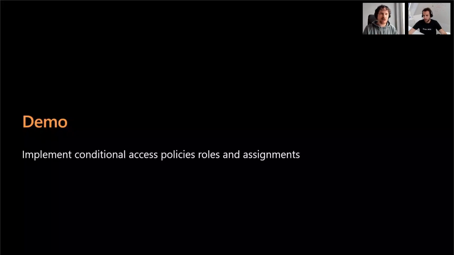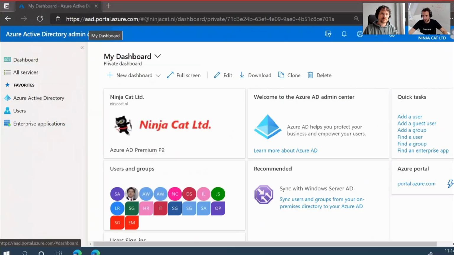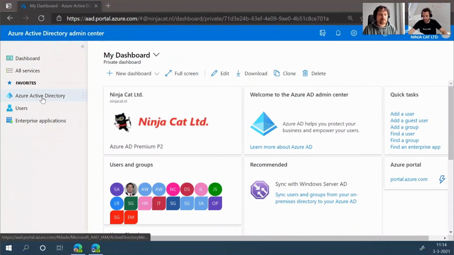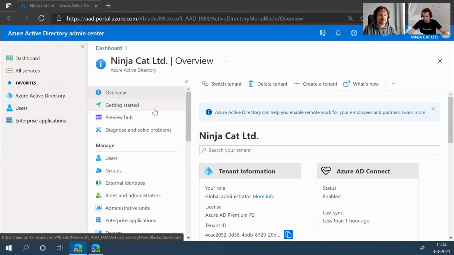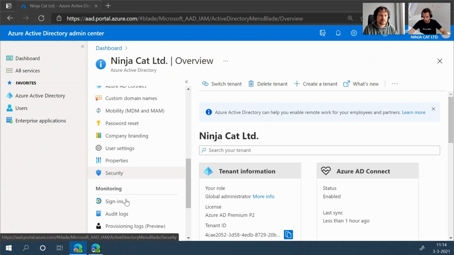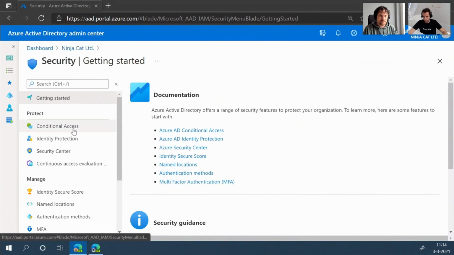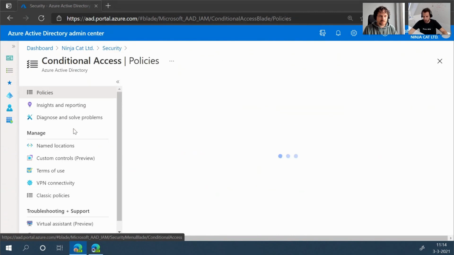So let's take a look at how that looks in the policy, in the console. In the console, real stuff now. So I went to aad.portal.azure.com because I like this. You get all the good stuff in one place. And then, as we already mentioned in the slides, I would go into Azure Active Directory, and go to security, which is over here on the bottom, and then click security, and over there you will find conditional access, and that's what we're talking about.